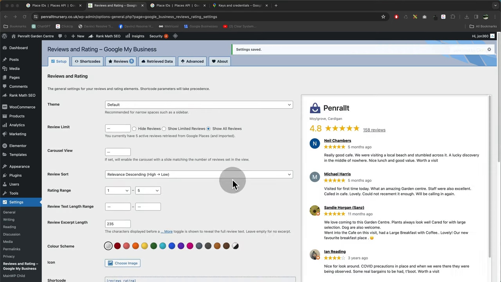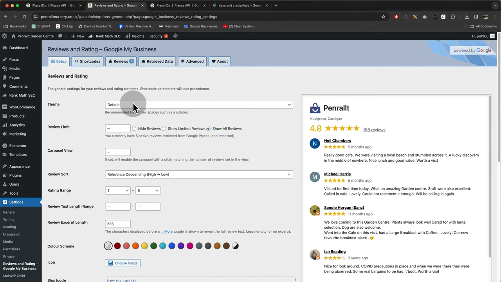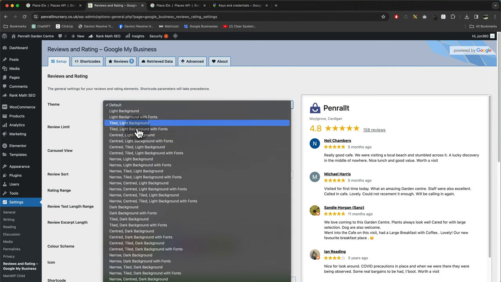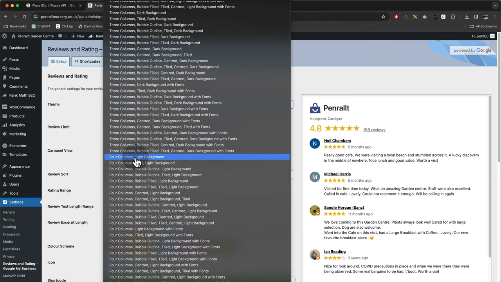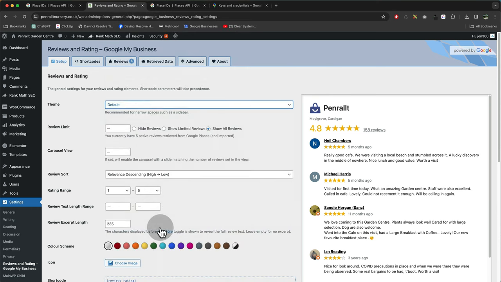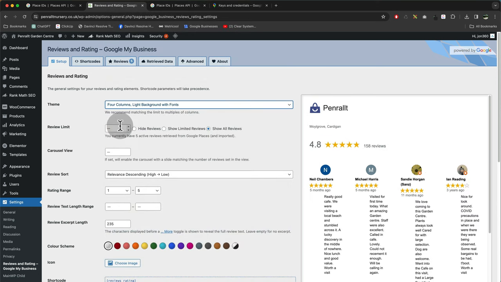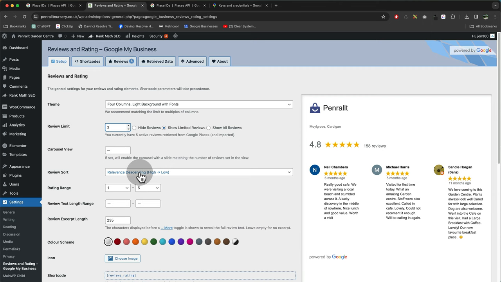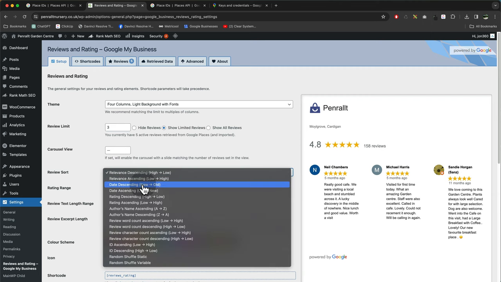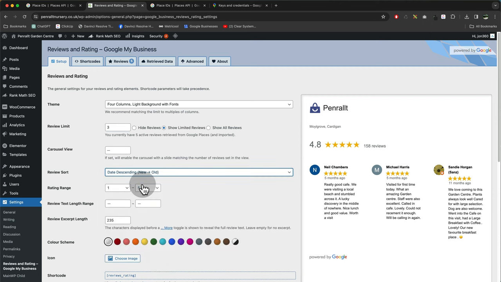It can take around 5 minutes for the API key to work, so don't worry if it doesn't work straight away. For theme, I would recommend starting off with 4 columns. Light background with fonts works pretty good. So this is a good place to start. Review limit, I'm going to start mine with 3 reviews. Carousel view, you leave that blank. And then date descending, so I've always got my newest ones first. So I've got new to old.